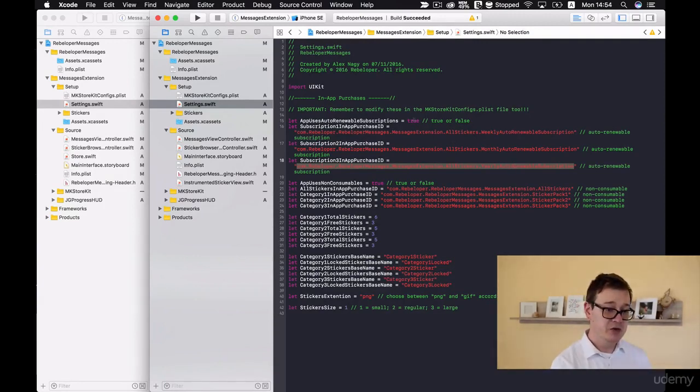Of course, you need to set app uses auto renewable subscription to true. If you set it to false, then automatically all the subscriptions and the options will disappear from the app. The same goes for the non-consumables. If you set it to false, then it will go away. And if you set it to true, then of course you need to set up all of these in-app purchase IDs. One for all the stickers.